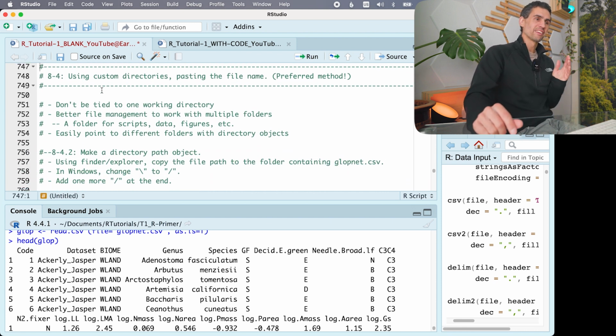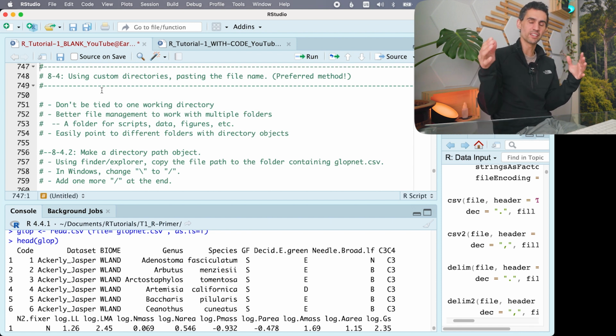There is a much better way, in my opinion, of calling in files than setting the working directory. The working directory is really constraining. It constrains you to working all within one folder. So then your scripts are in the folder, your data sets are in the same folder, all of your figures get outputted to that same folder. That just makes your folder a mess.